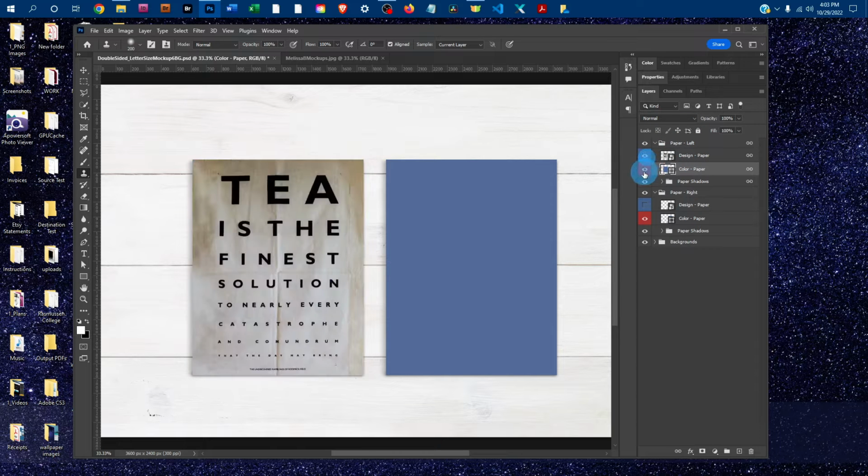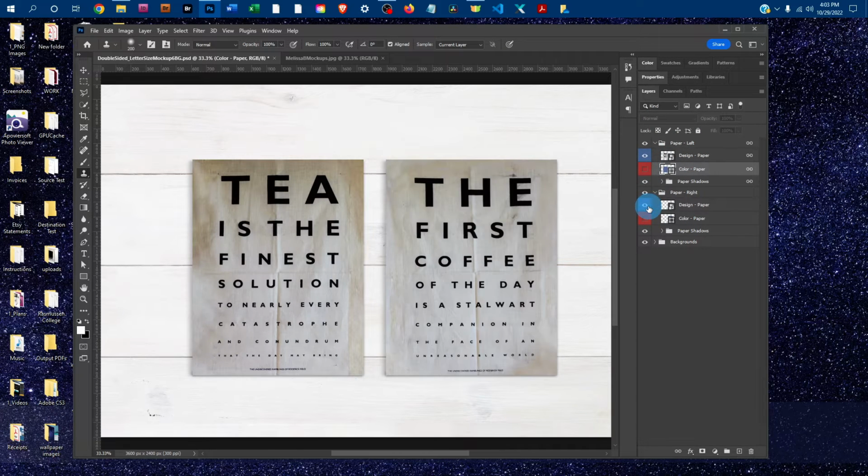You can also edit the lightness and darkness of the shadows. So to do that, you would just click the arrow next to the paper shadows layer group, click on either of the shadows, then click the down arrow next to opacity, and just drag the slider to the right to make the shadow darker, or the left to make it more subtle.